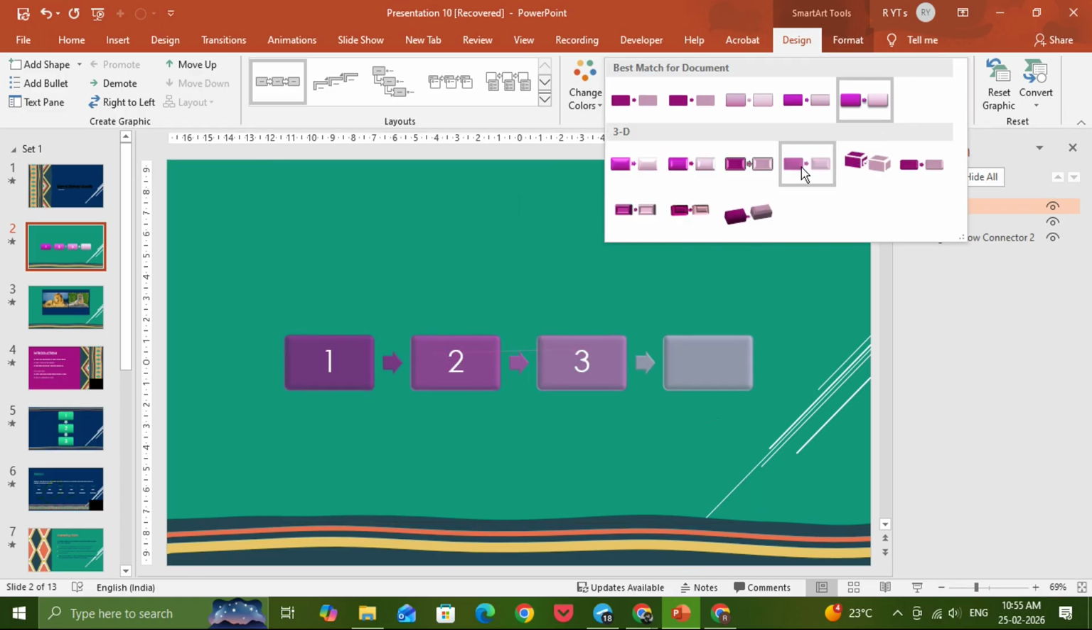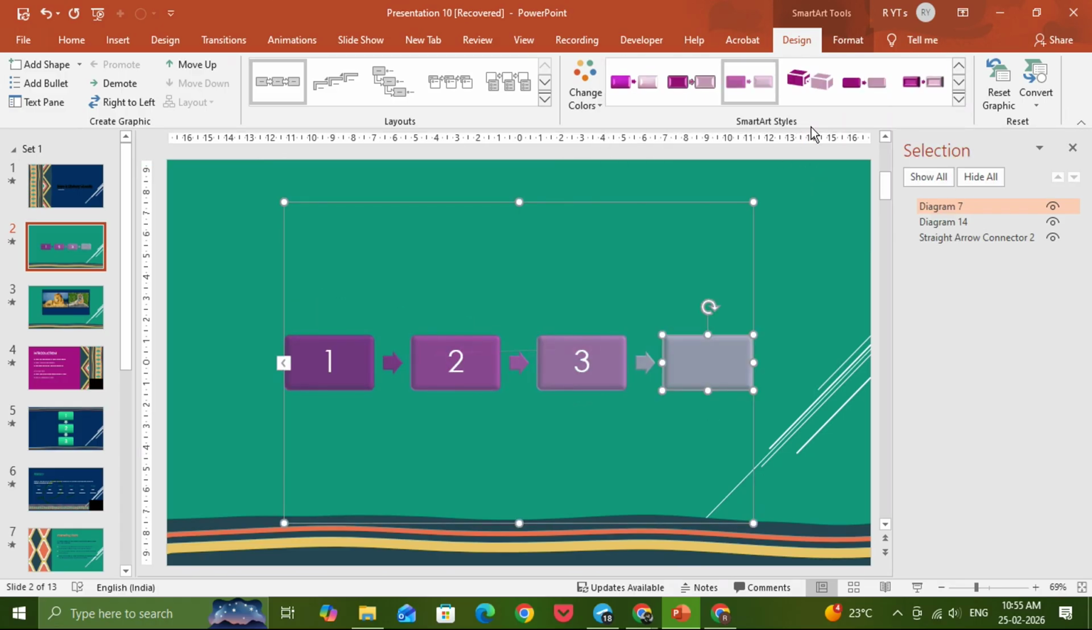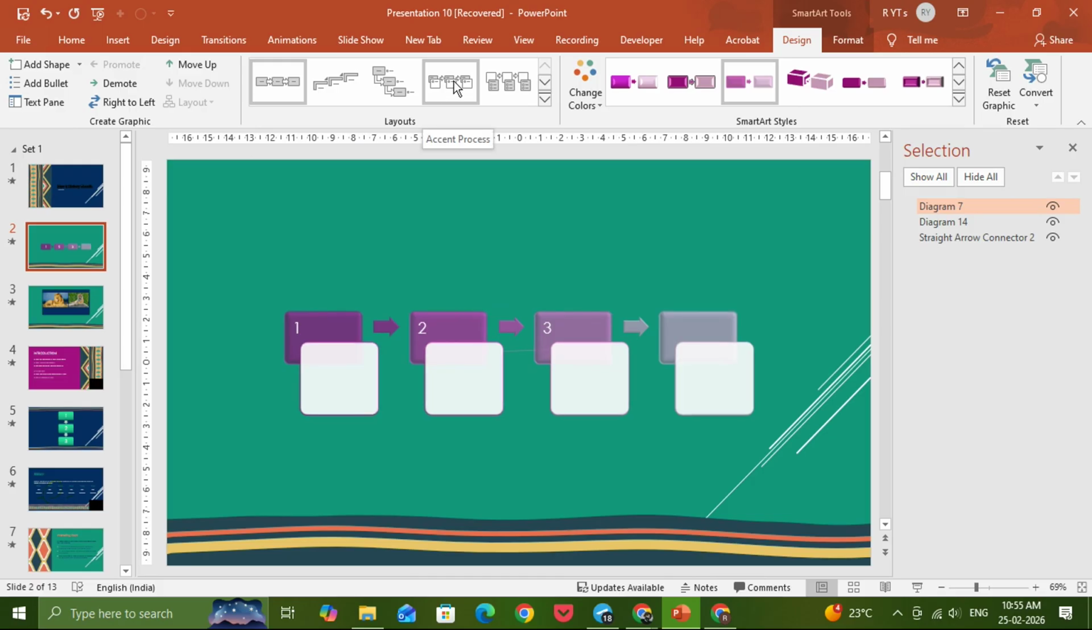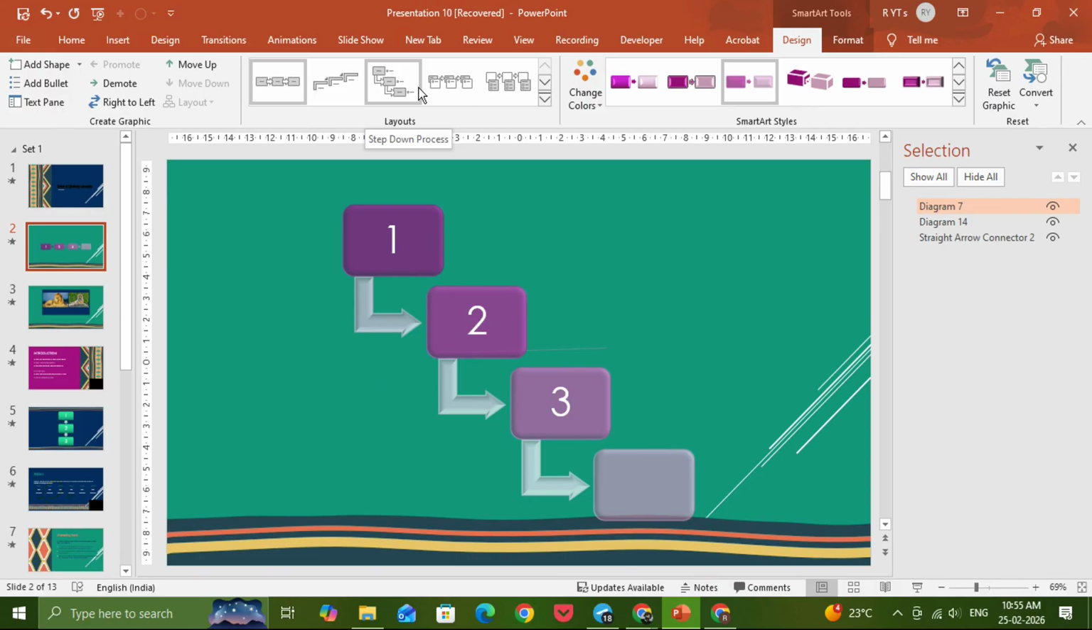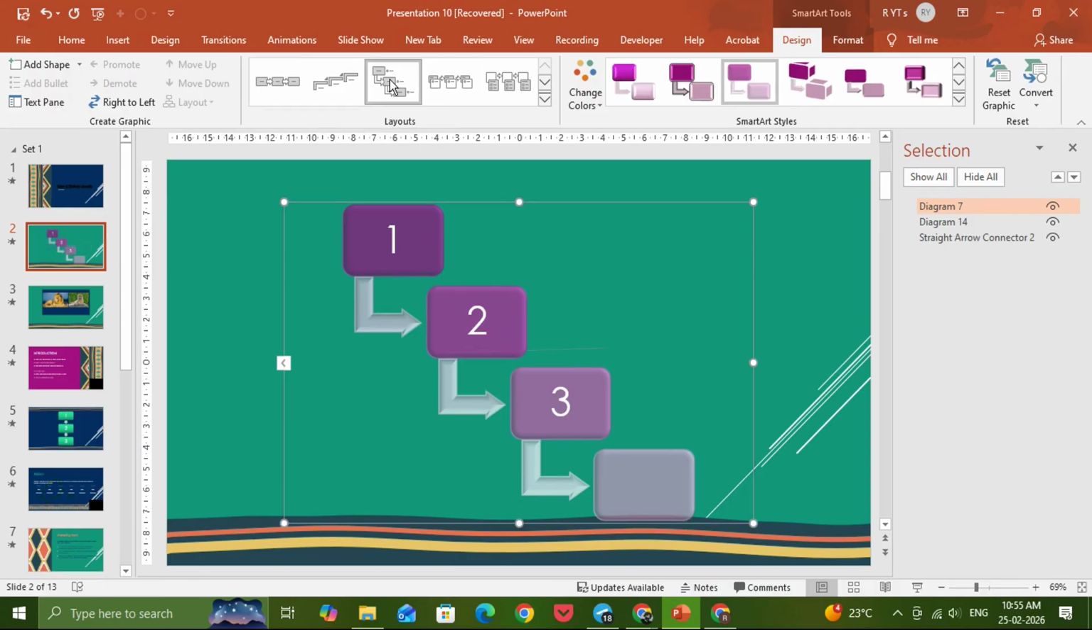Another useful feature is changing the layout without losing your content. With the SmartArt selected, go to the Layouts group in the SmartArt Design tab. Click on a different layout, and PowerPoint will automatically reorganize your existing text into the new format. This is a quick way to experiment with different visual structures without starting over.